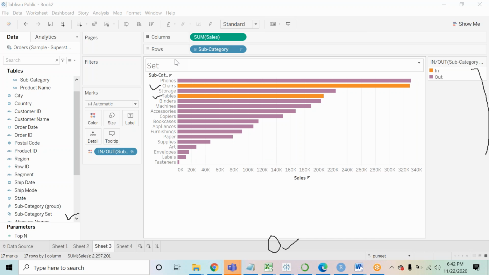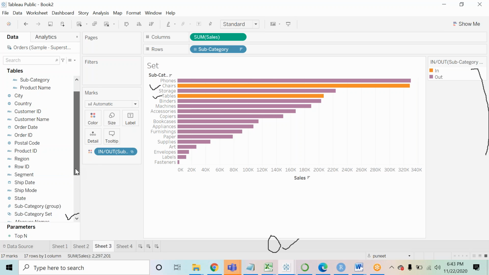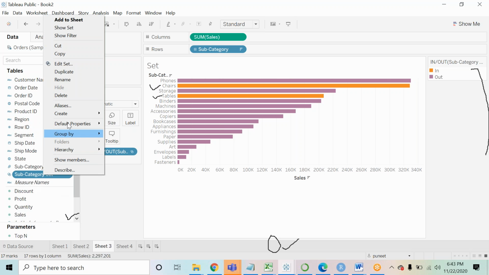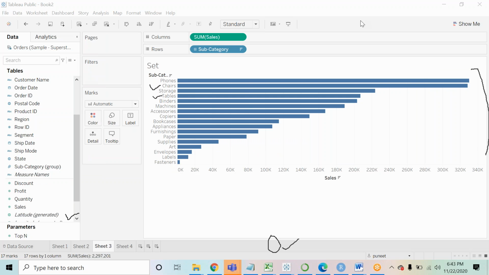Okay, so are you all able to create this chart? Sure. So I'll just make this chart again. So what I'll do is I will delete the set that I have created. So I've deleted the set. First of all, create this chart. Right. So do you all have this chart with you right now? Subcategory and the sales.